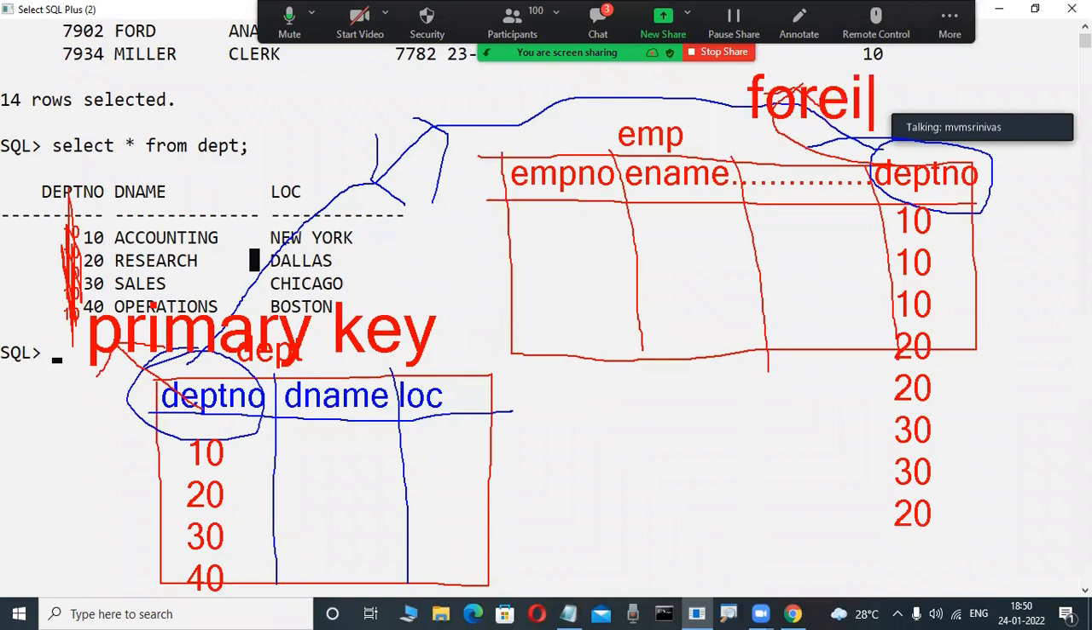Foreign key, observe here. Even without any knowledge, in a relational data model where a common column is there, the column that does not accept duplicate data is the primary key. Whenever a column accepts duplicate data, that is called a foreign key.